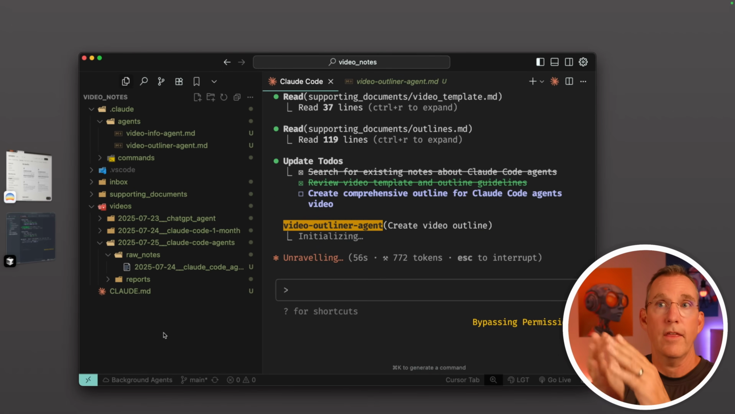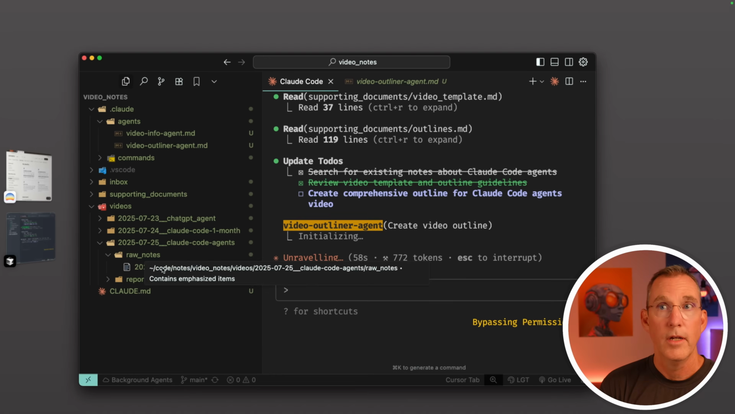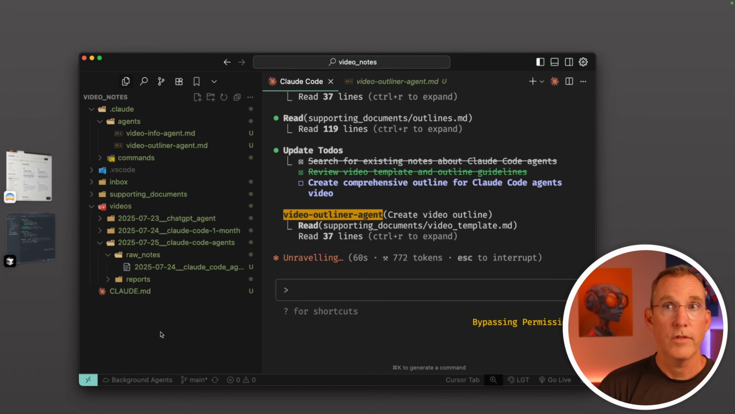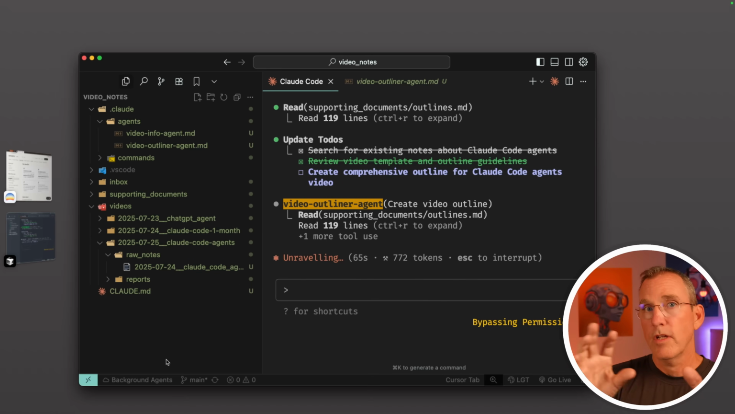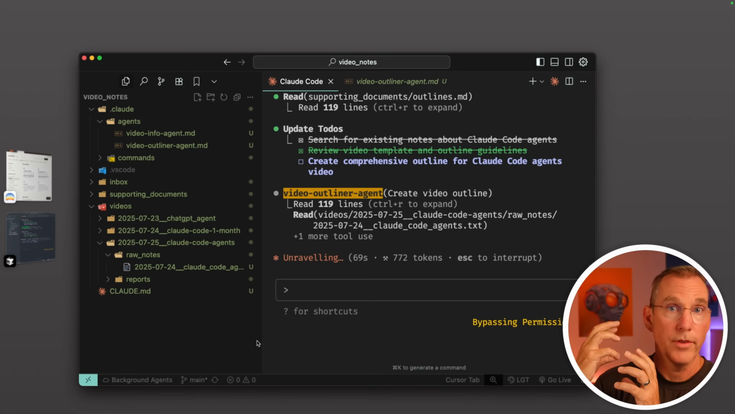Here's where you'll find things in the raw notes form. That's where you want to read from. The reports is where you write to. You should never write to raw notes or update things there. All of those kinds of rules are in this Claude MD file. And so that's how it knows how to pull this information out.